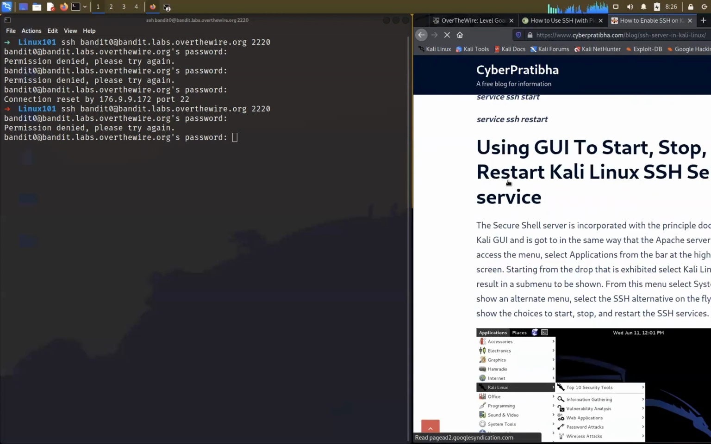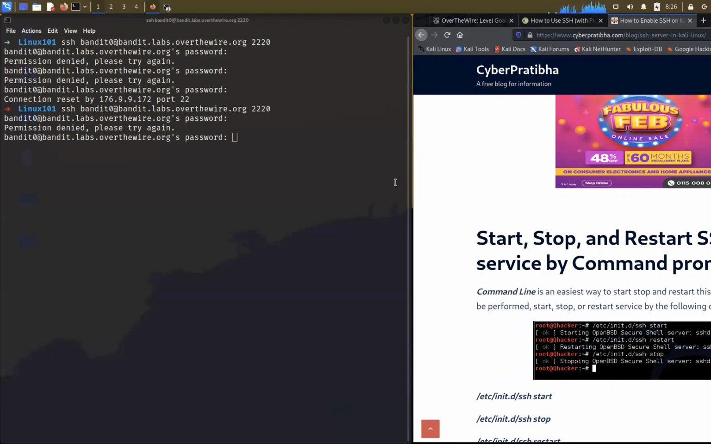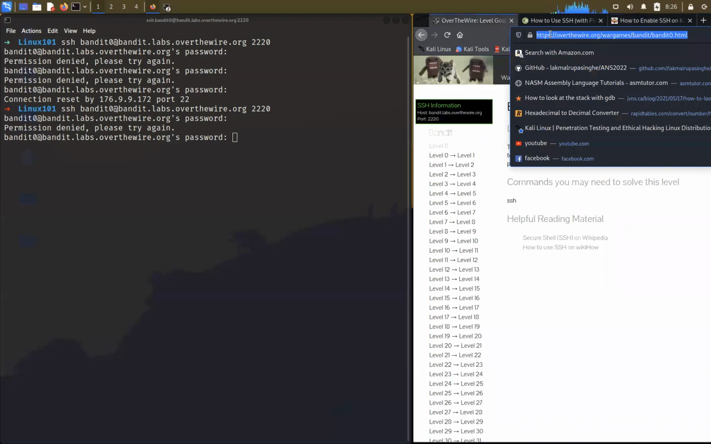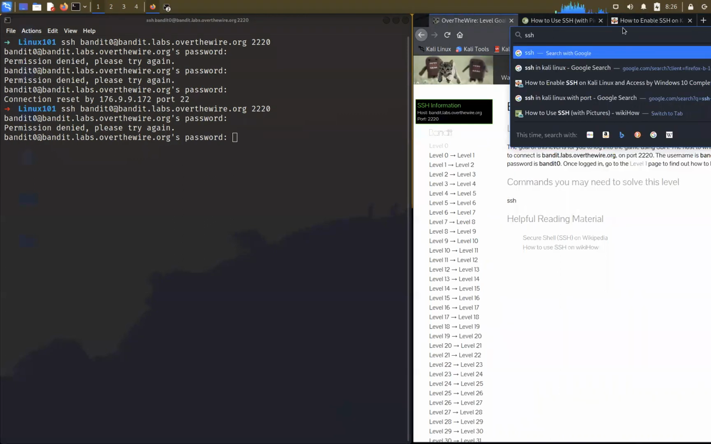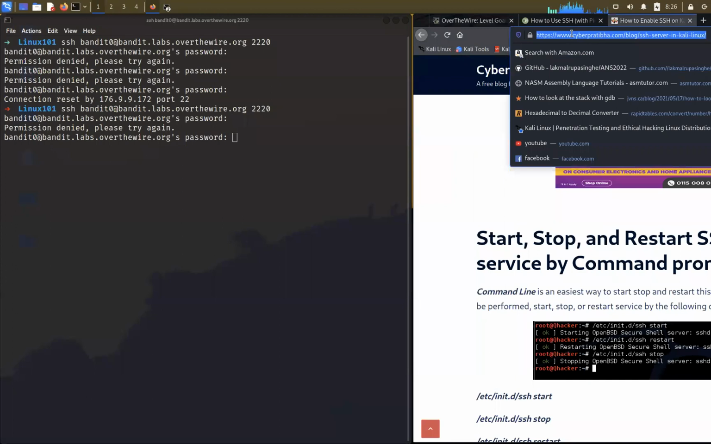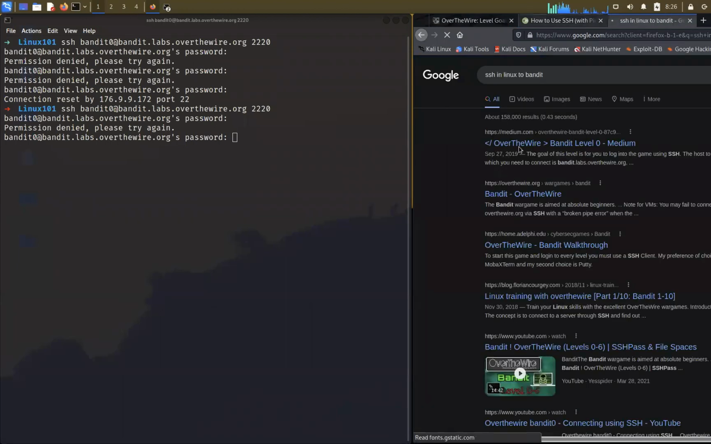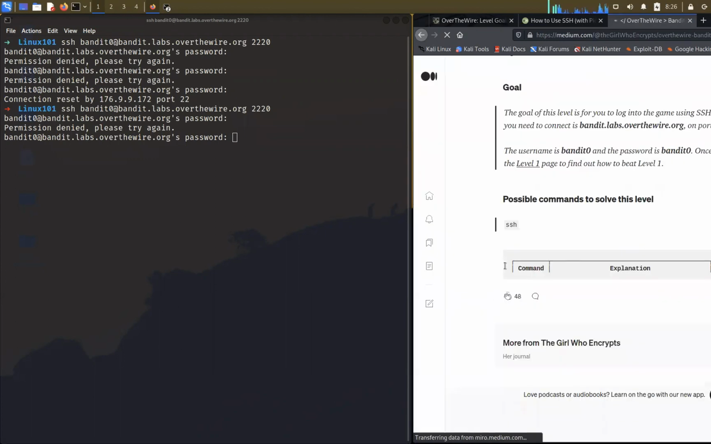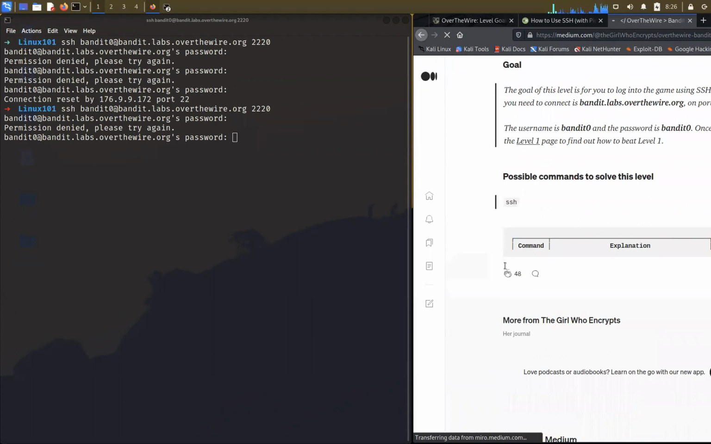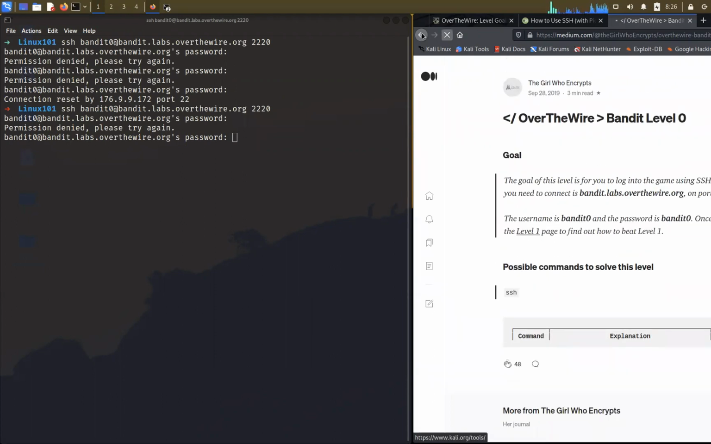Okay, that's too much, I believe, but let me check. Yeah, it's not needed. I'm not very sure what this problem is. Okay, let me SSH. I need that SSH. Bandit.